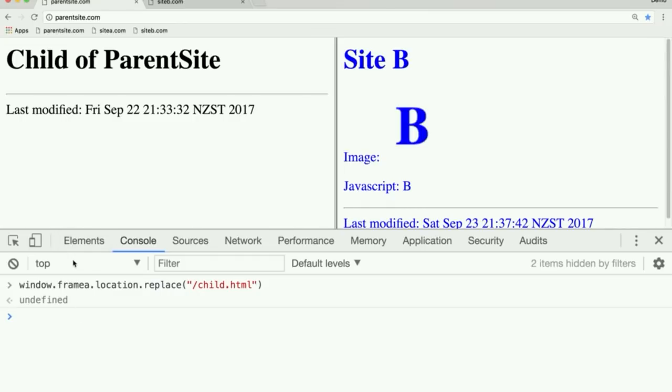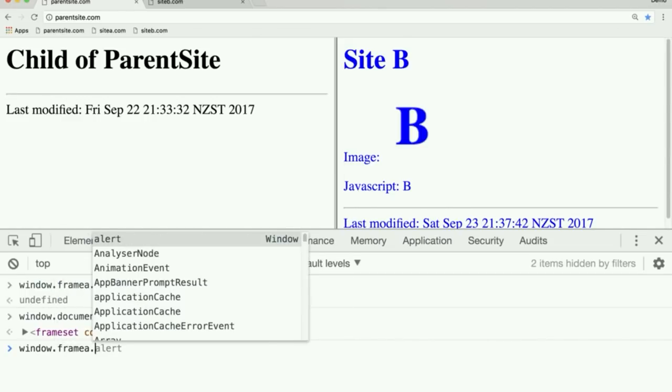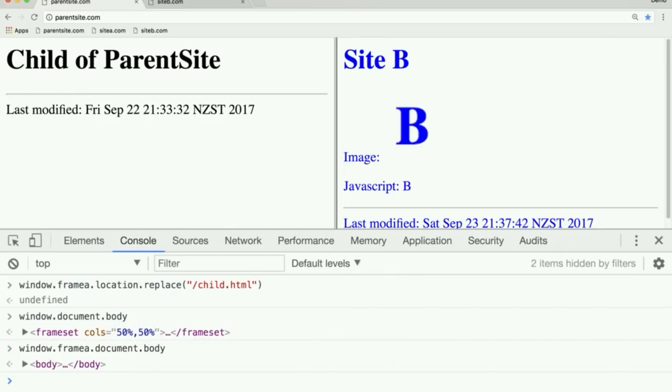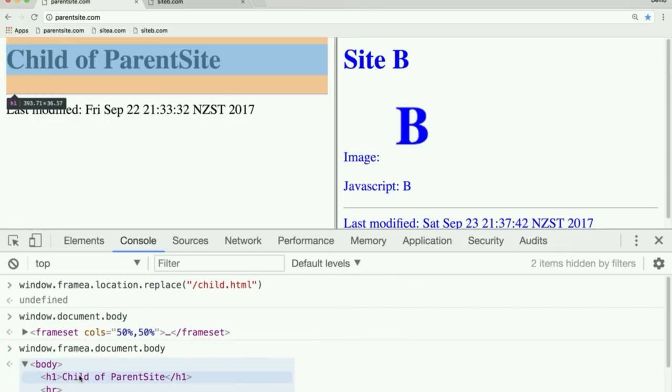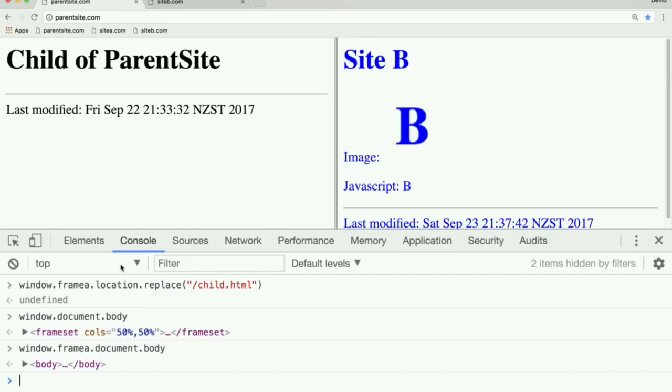So from within parentsite.com and its JavaScript, I can look at my own HTML, and I can look at the HTML of the child frame, child of parent site. So this is kind of what you'd expect. Frames are restricted if they're in different origins, but if they're in the same origin, they're able to view each other's data. And one thing that pages can do is they can also make JavaScript variables.